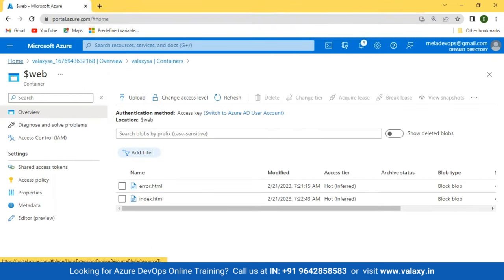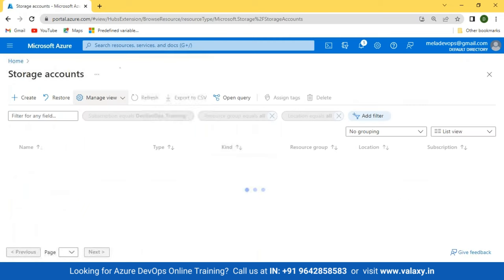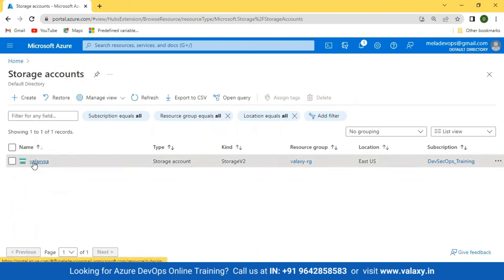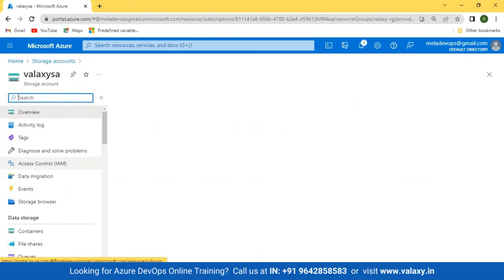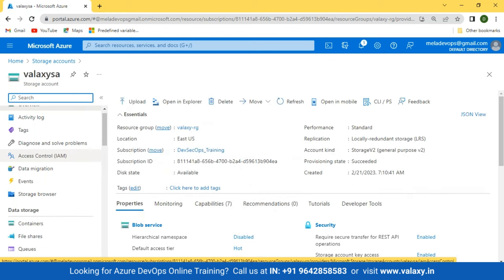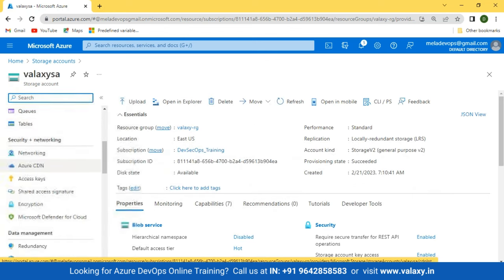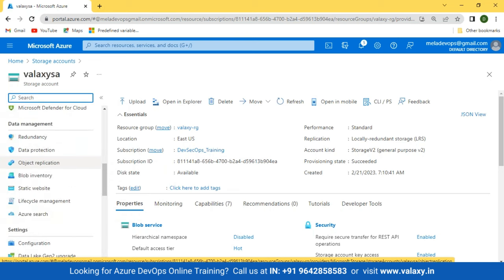So this is again a very good feature of storage account wherein you can host a static website if you want. Okay. Apart from it, there is another topic which we are starting today.